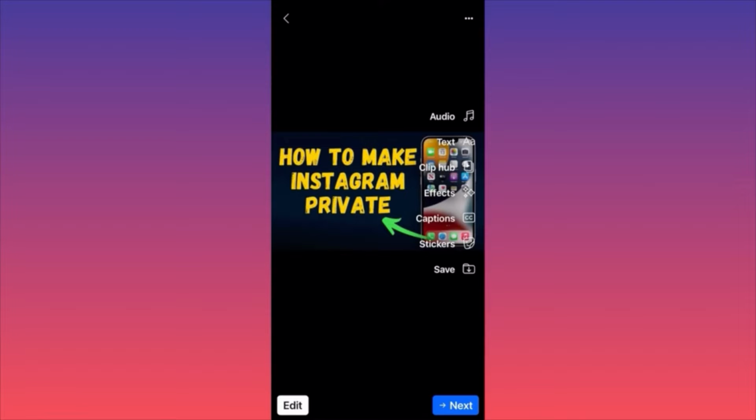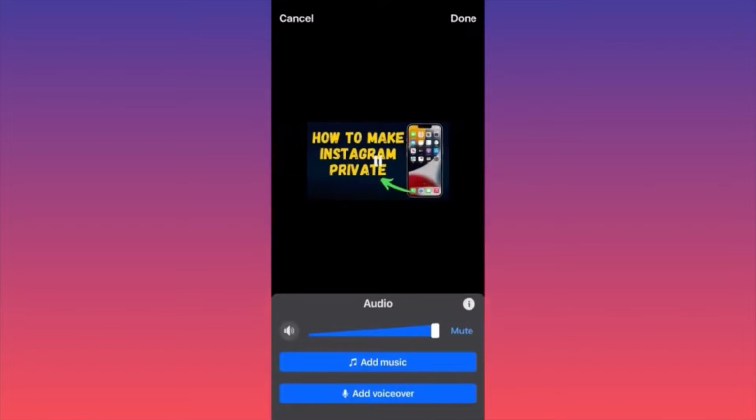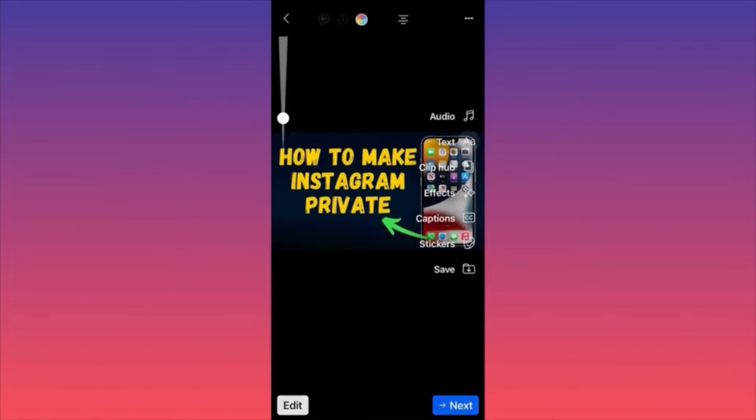You have an option to add audio, you can add music. The main difference is that you're able to reduce your original audio over here, because if you add voiceover or music, you don't want all these audios mixing together. So you want to make sure that you reduce your original audio when you add music or voiceover. This is very important.